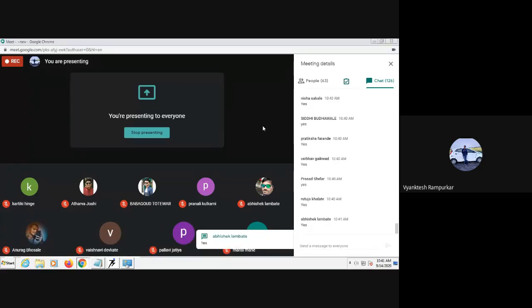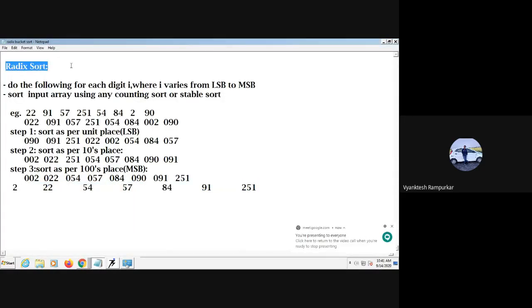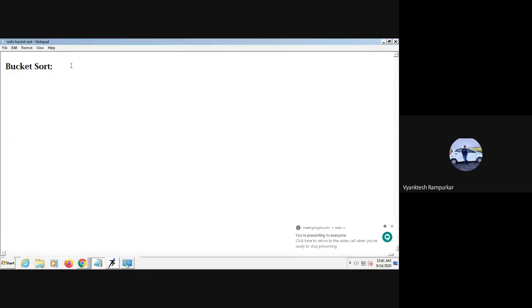Okay, fine. The next technique is bucket sort. In bucket sort, first I write the algorithm.